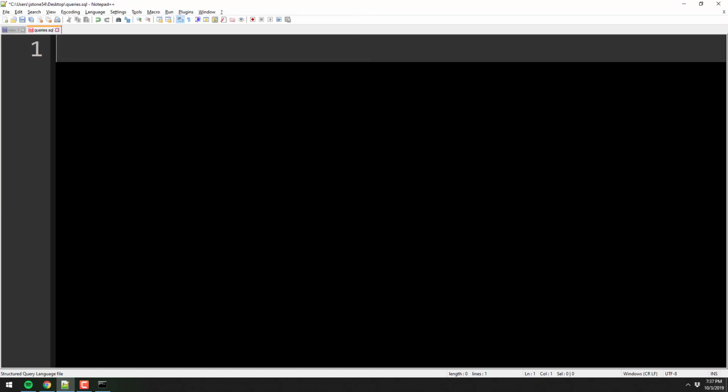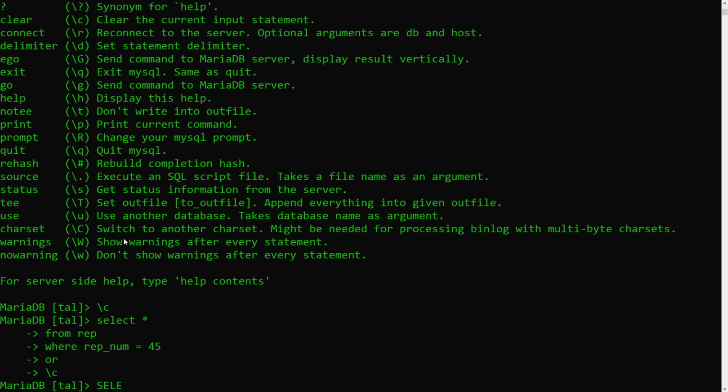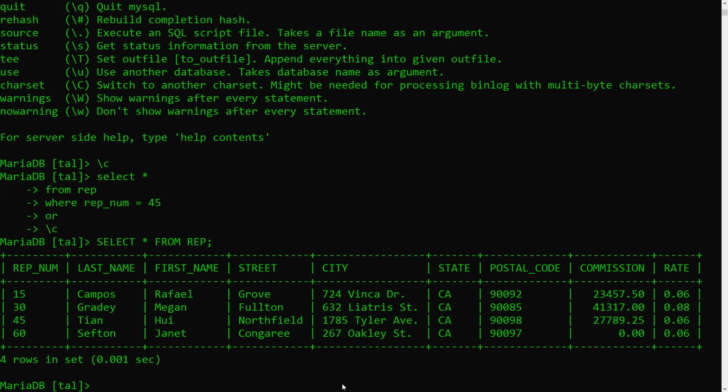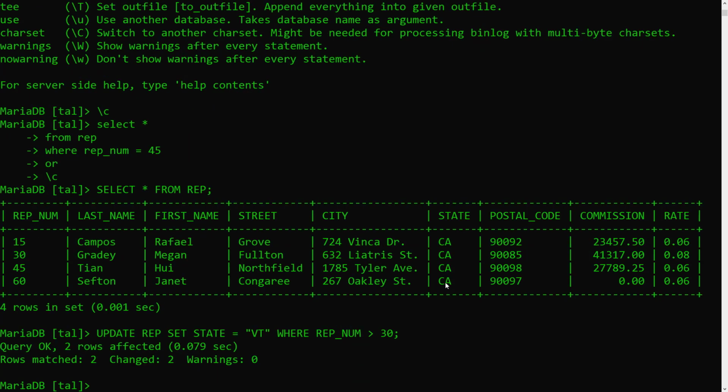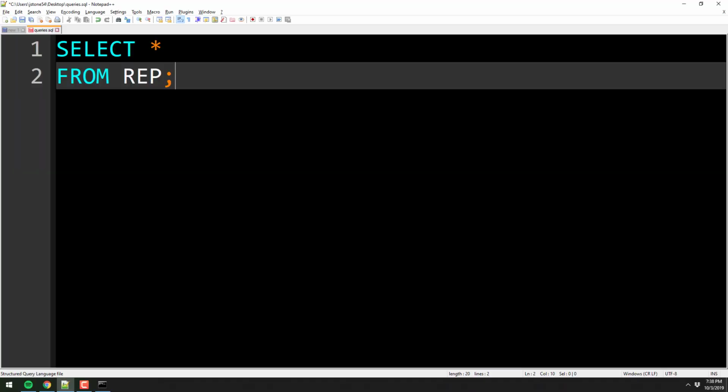All right. So select star from rep, and let's just look here. Let's change one employee here. Update rep set state equal to Vermont, where rep num is greater than 30. So it'll change 2 people, all right? So now 2 of our employees live in Vermont, right? That's just me contriving a scenario to show you this cool thing I'm about to show you.